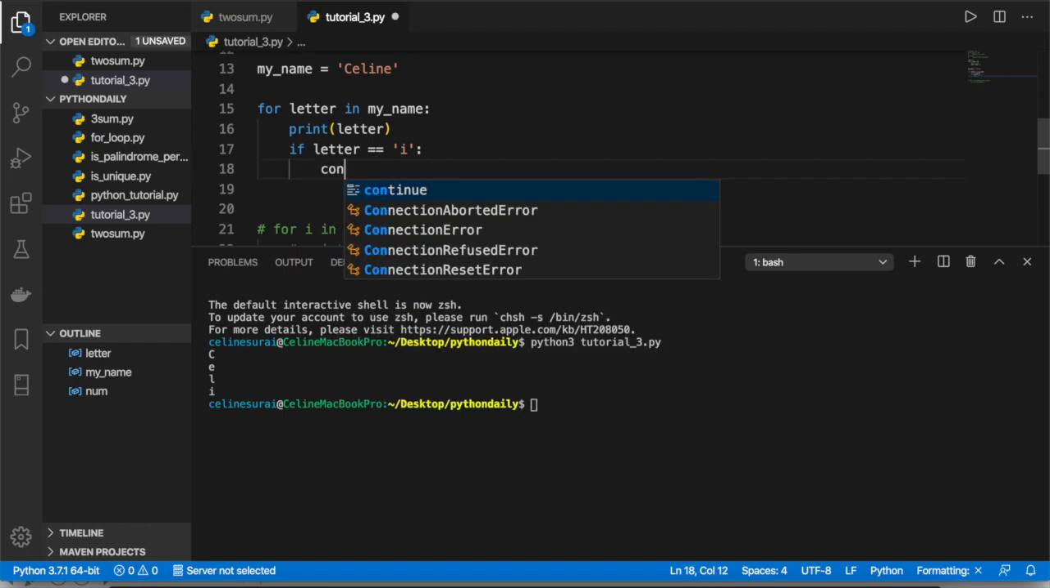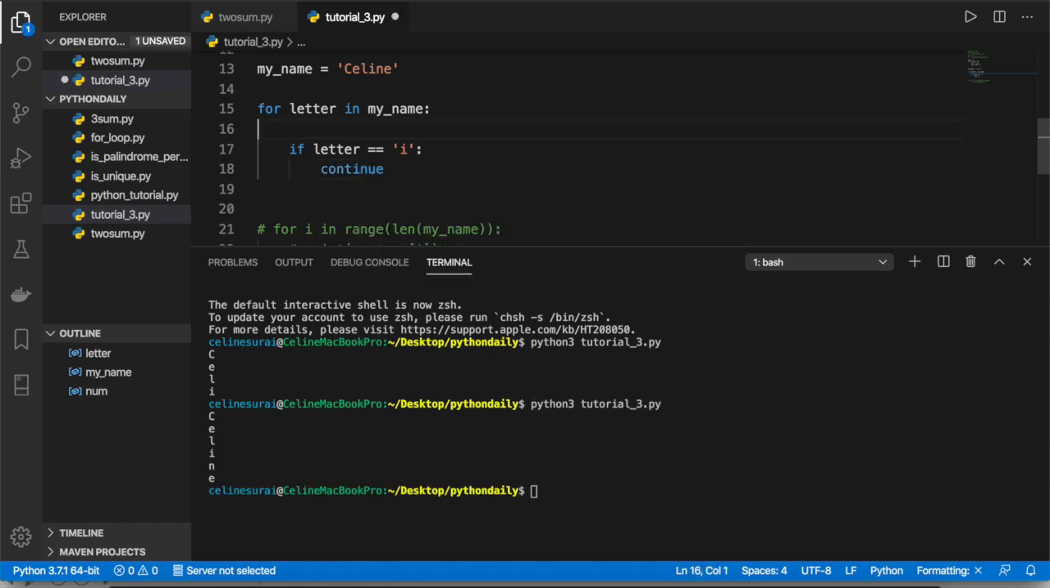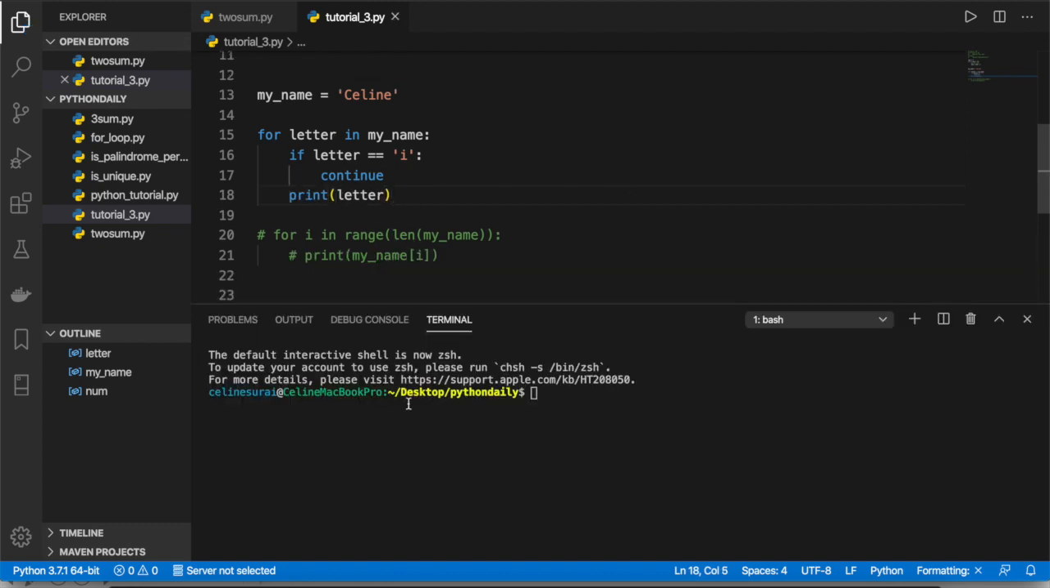So here's an example. Let's use continue. I hope you're watching the syntax here. So yeah, let's go ahead and see what it's going to do. We can see that it's printing out C, E, L, N, and E. It's only printing out all the letters other than I. So continue here has skipped the letter I. So that is how the continue statement works. And I hope you've gotten to see the difference between the break and the continue statement.